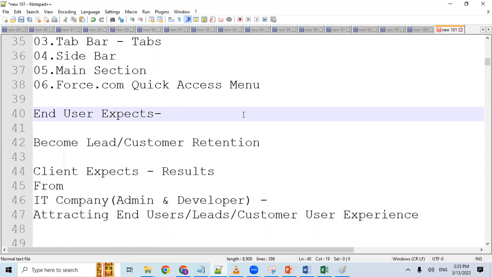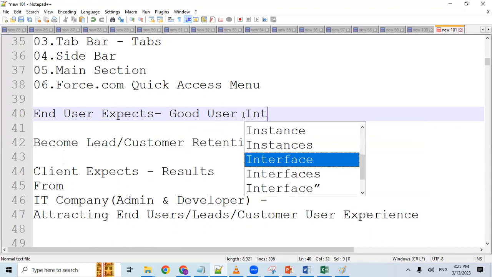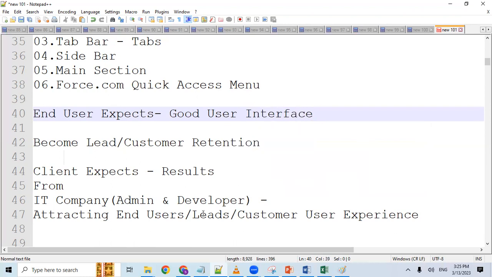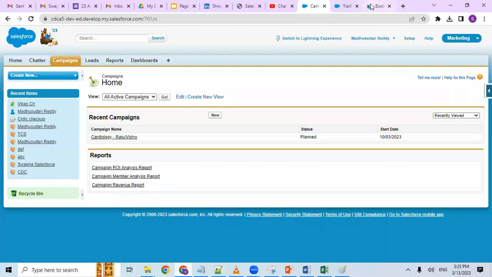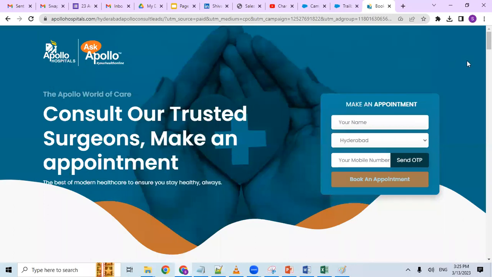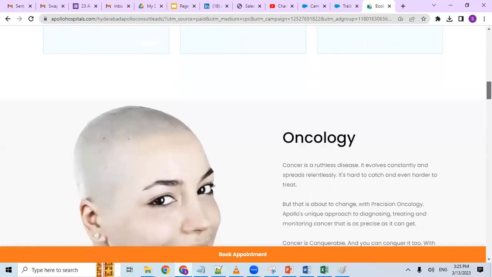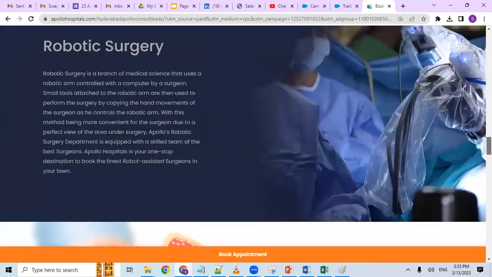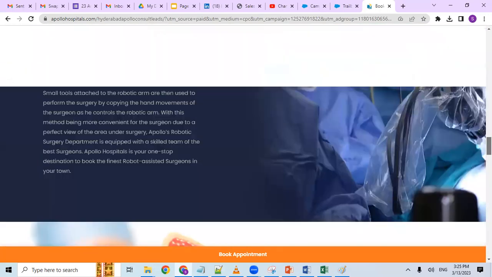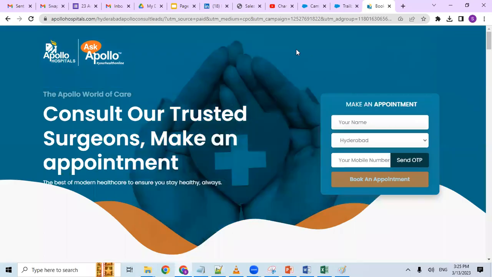So which kind of services do you expect? You expect services, but you are using a software application, right? That software application must have a good UI, user interface. The front end, whatever you are seeing here, should have a very good look. Look and feel. This look and feel is nothing but user interface.